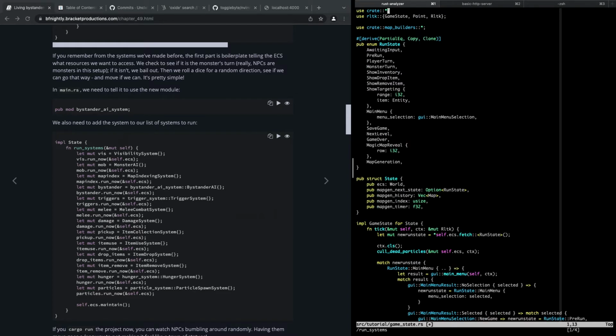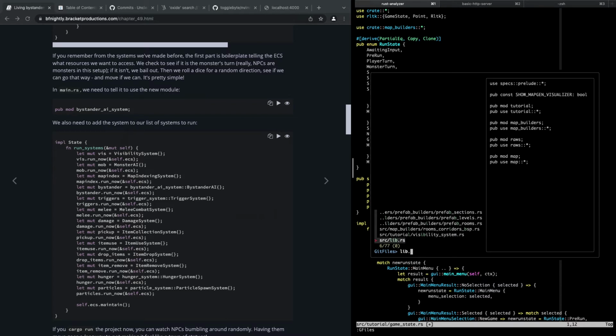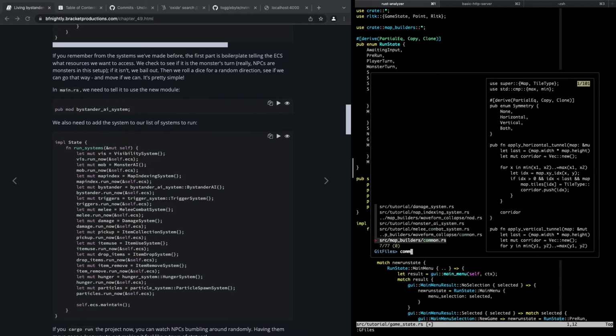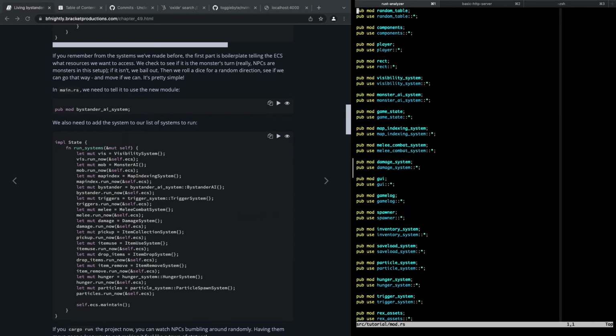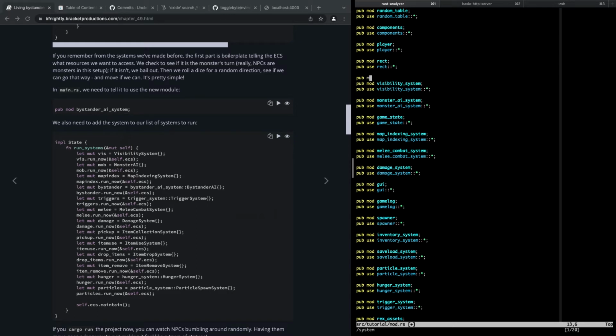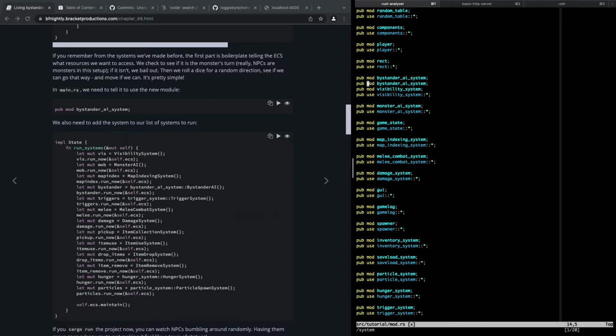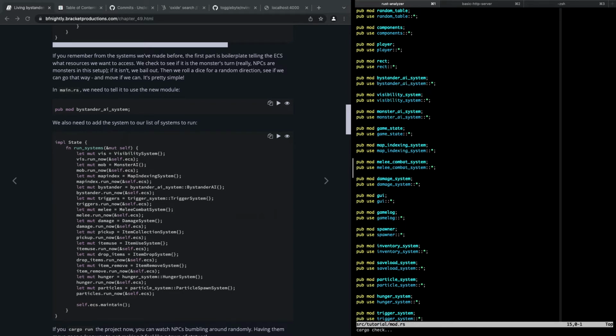And then we're going to have to include that. Oh, we included it in our crate somewhere. It's probably in lib? No. In common. No, mod. Tutorial mod. Yeah. Okay, so we just need to add that. Pub mod bystander AI system. And we'll use it. And run a check.